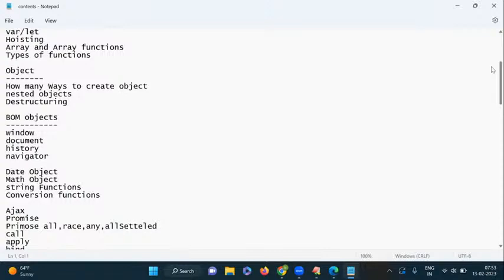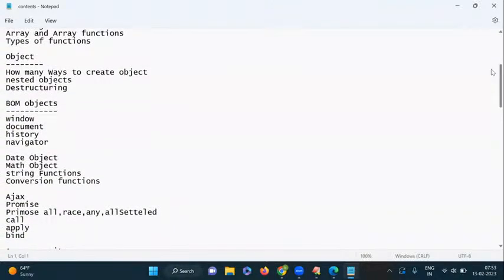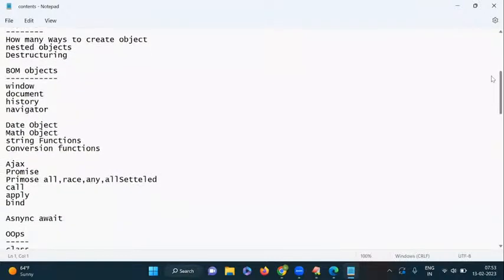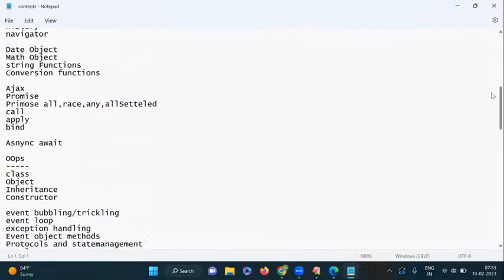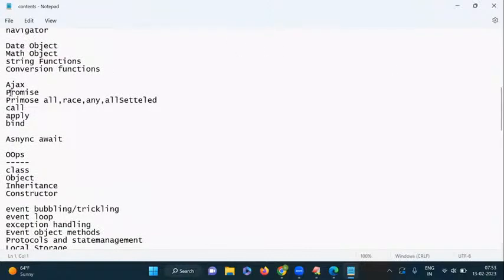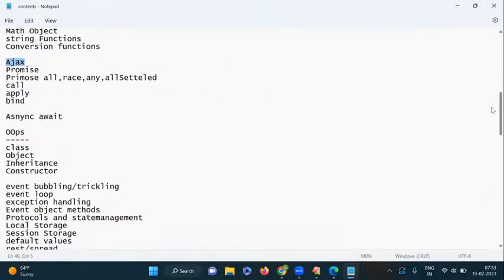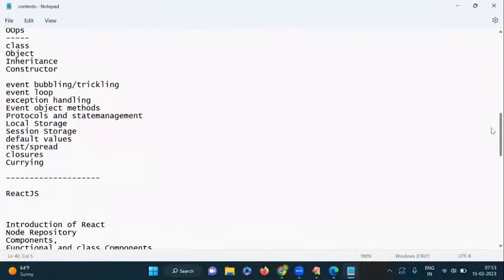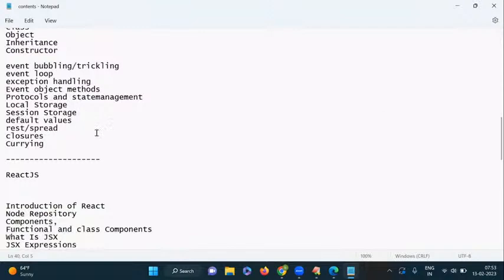Object is very important because the data which is coming from Ajax is in the form of an object only. So how to read the object, and what are the BOM objects we have, date object, math, string, conversion functions. Here, already it is mentioned, Ajax and promise, promise related functions, call, apply, bind, async await, asynchronous programming, object oriented programming, event bubbling, capturing, event loop, exception handling, event object, protocols.